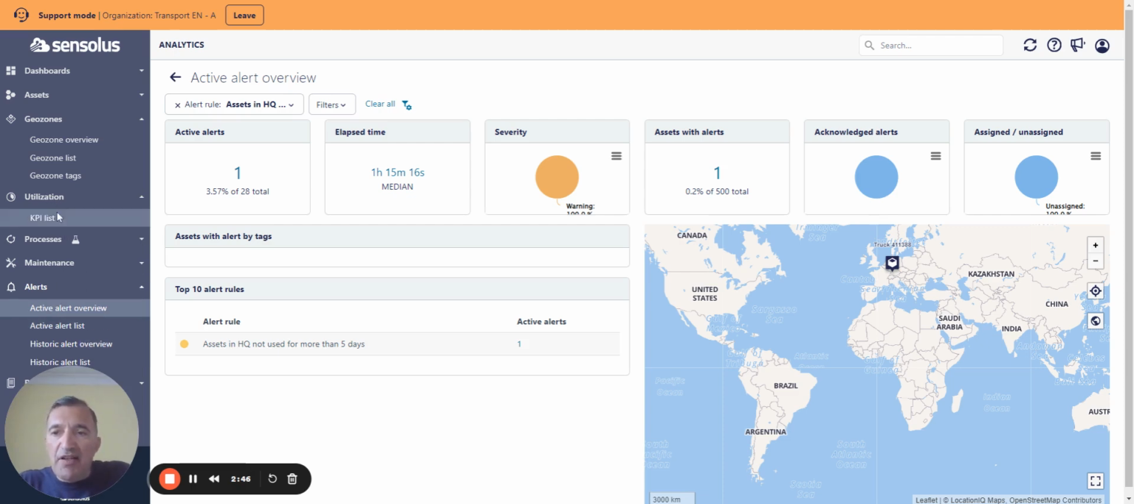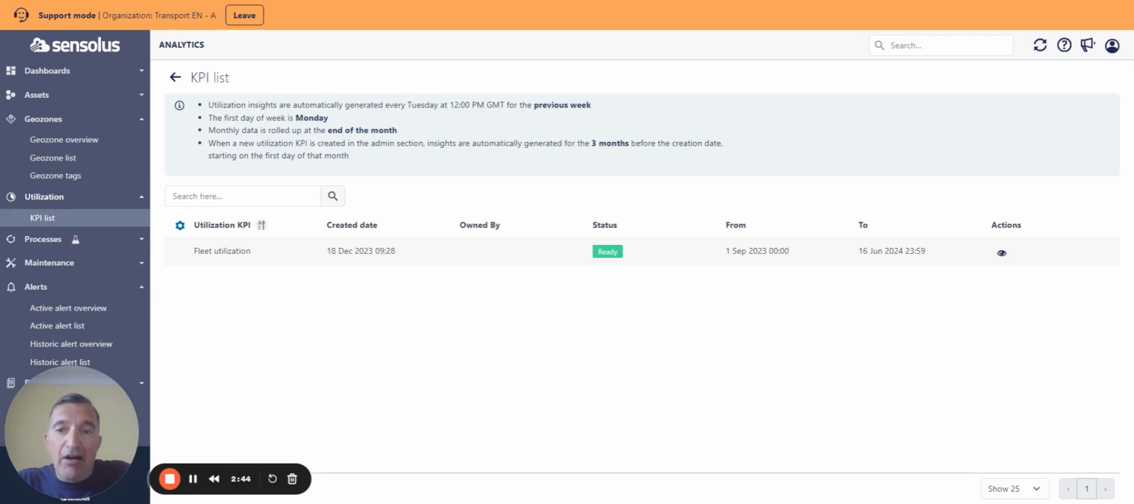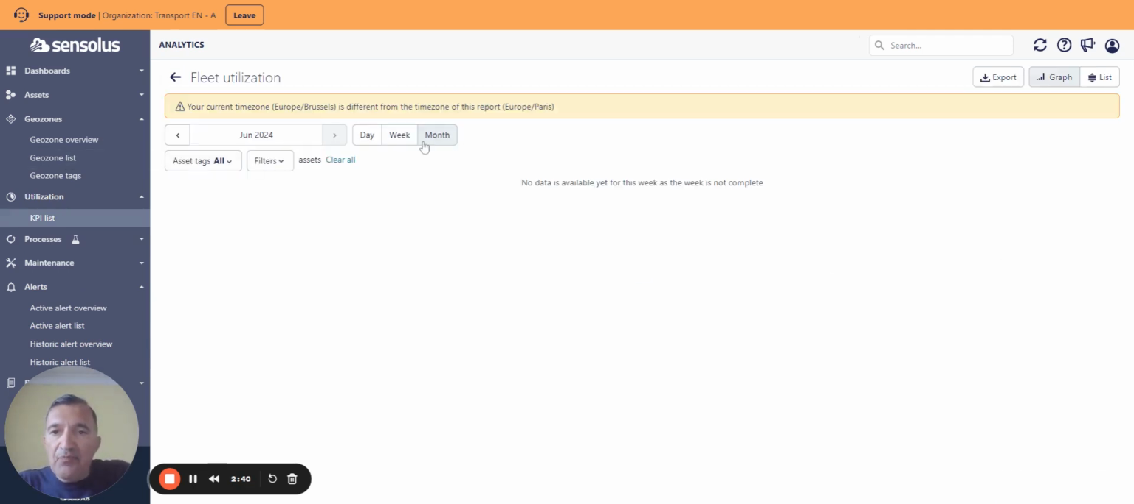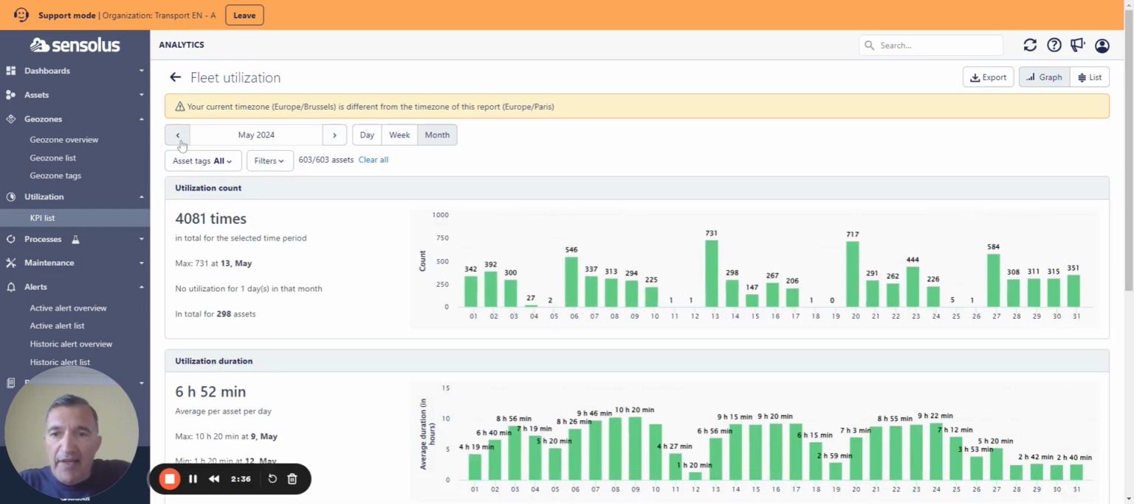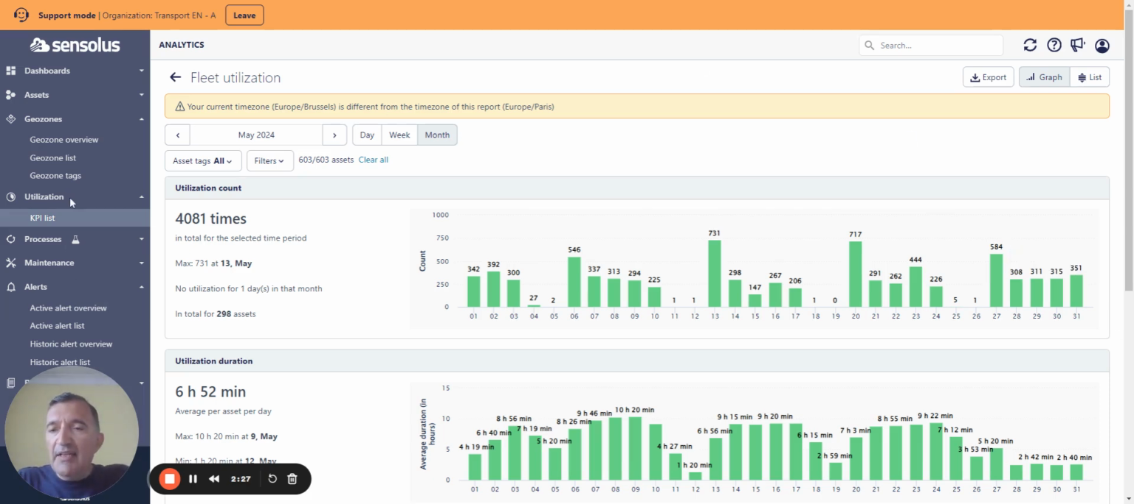Couple more things. Utilization allows us to see how, in this case, for example, our fleet is being utilized. So if we have a look at the month of June, we can see, for example, that our trailer has moved 4,000 times, and this is how many hours it's being used. Great for creating metrics to help you optimize your fleet utilization.